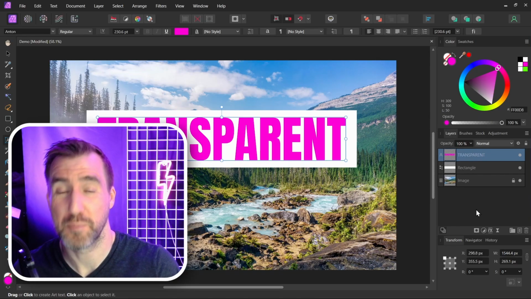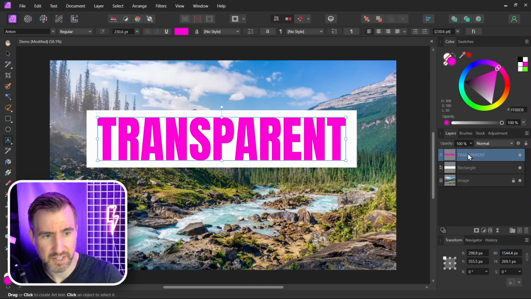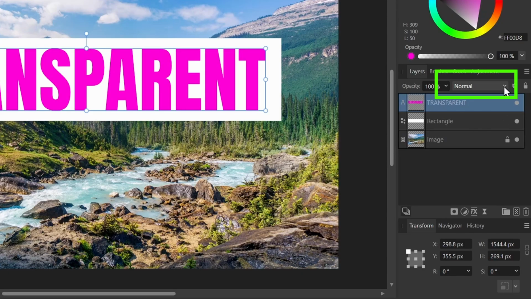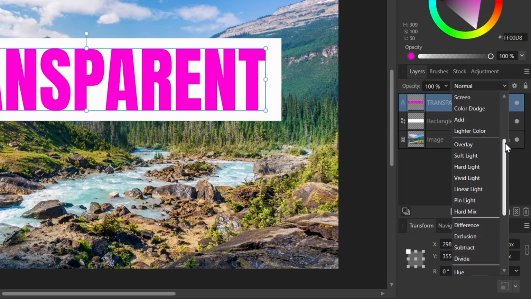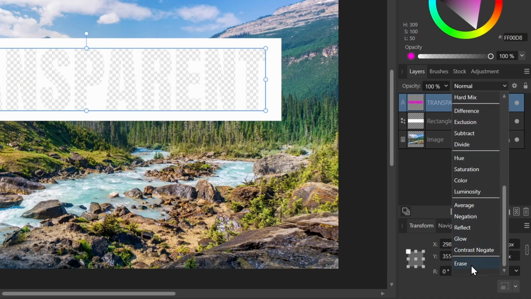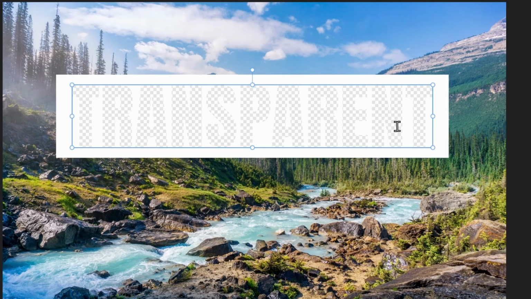And to do that, we can use a blend mode. So with the text layer selected here, I'm gonna click this drop down here, which are the blend modes. And I'm gonna scroll all the way to the bottom and I'm gonna click erase. So I'll click erase. And now you can see the text is being cut out of the rectangle.